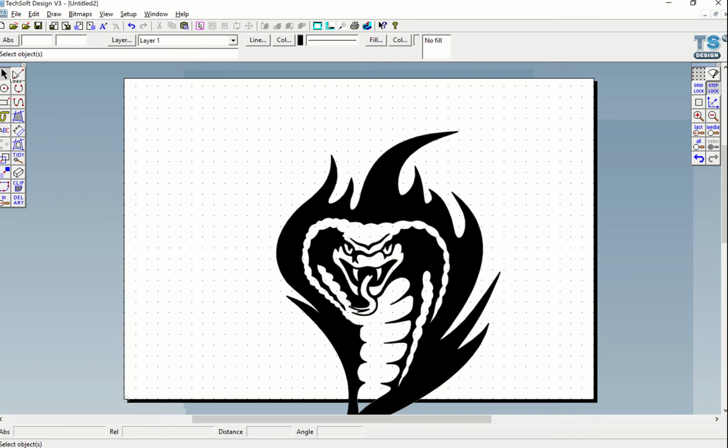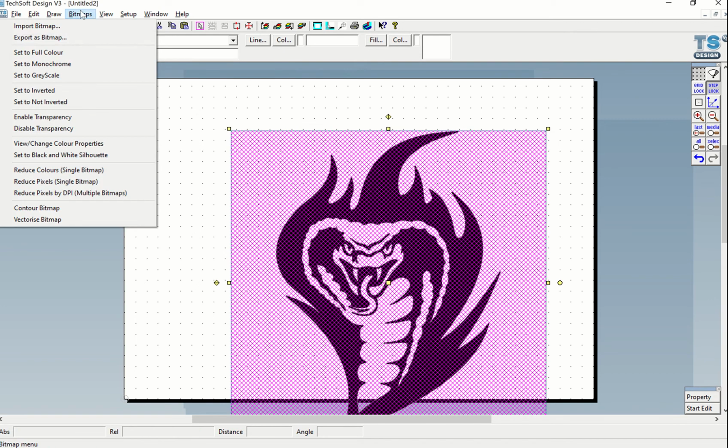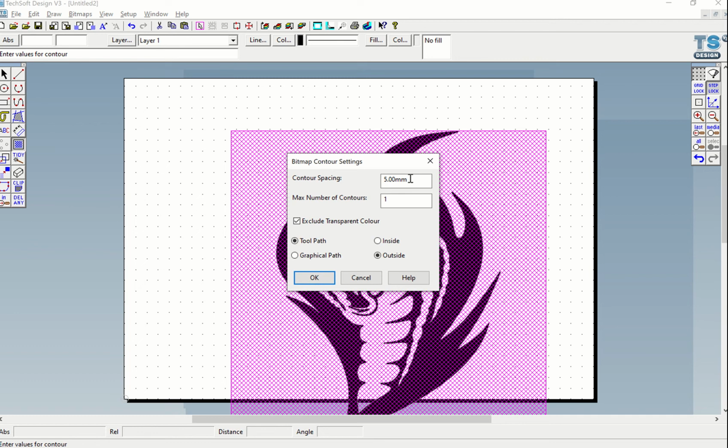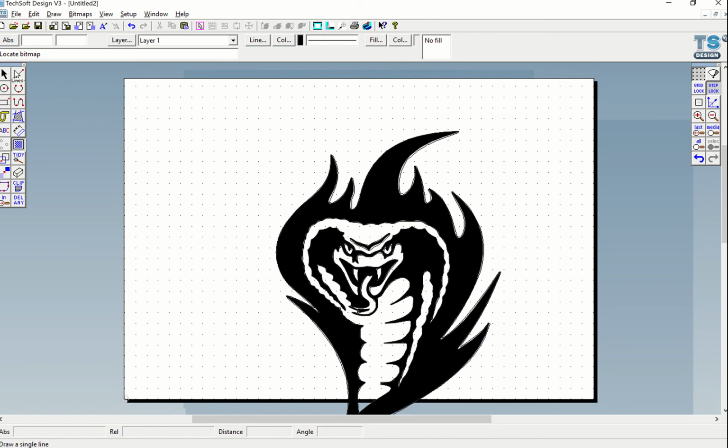Alright, so there are a couple of ways of doing this. First way is to select your image and go up to bitmaps and go to contour bitmap, there it is. I would reduce this to 0, that's the distance outside the shape, we don't want it at all. Exclude this transparent color, and we're going to not use a toolpath, we're going to use a graphical path, and make sure it's on the outside, and there we go, click OK. So that's the first way of doing it.